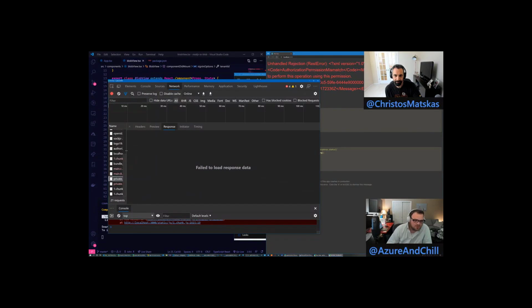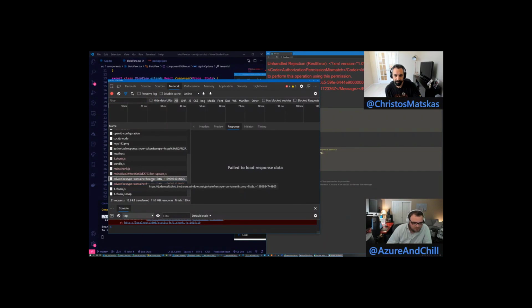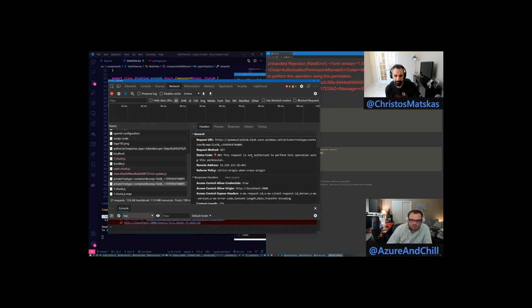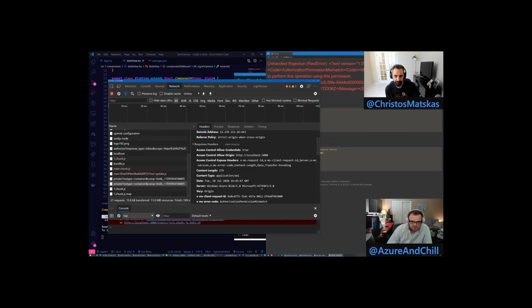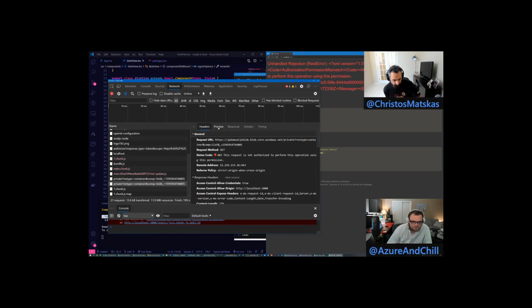So there's a 200. It made it to list the containers. And then we got a 403. This request is not authorized to perform this operation using this permission. So API permissions on our app registration, maybe?